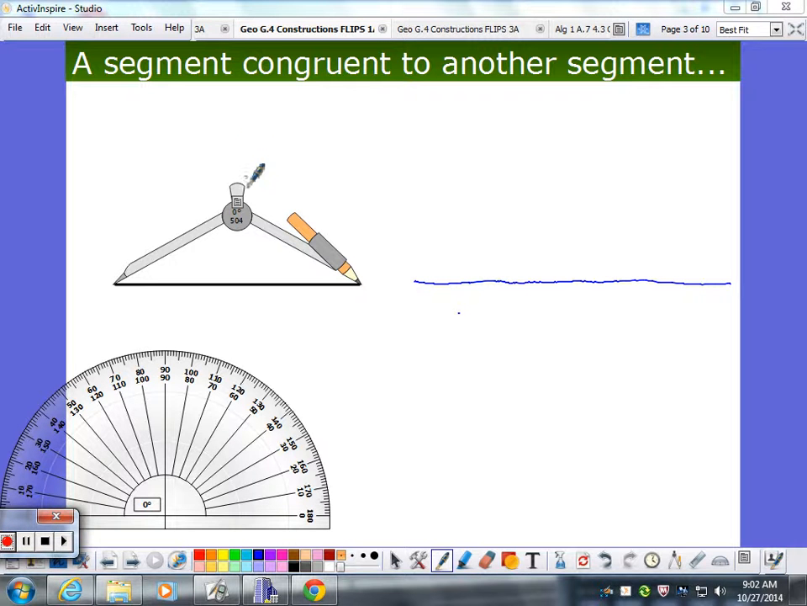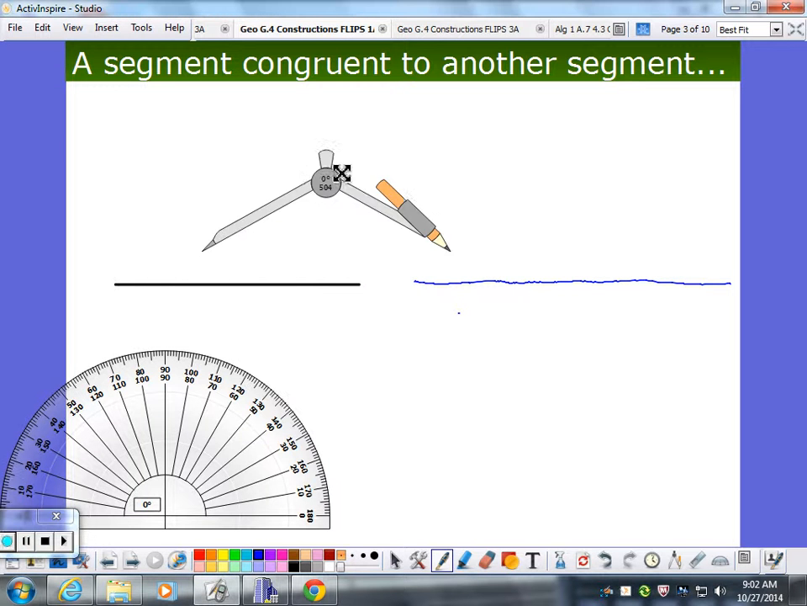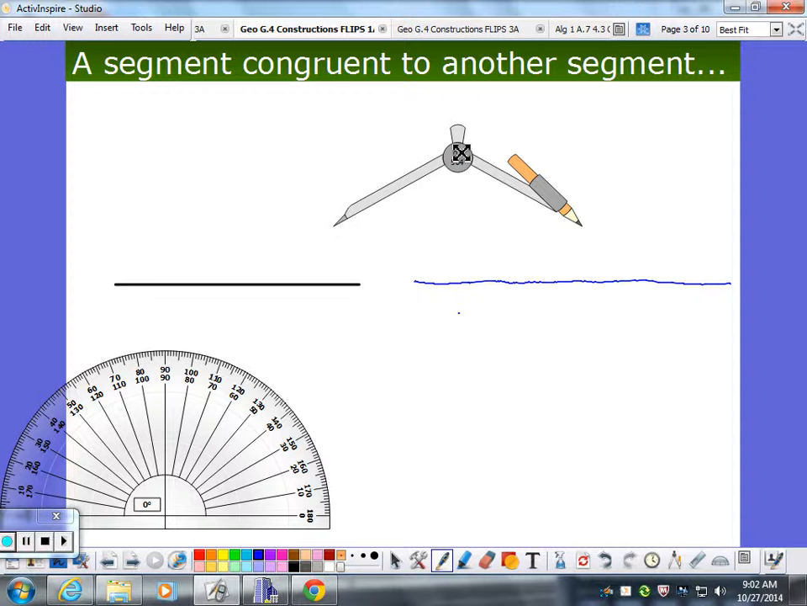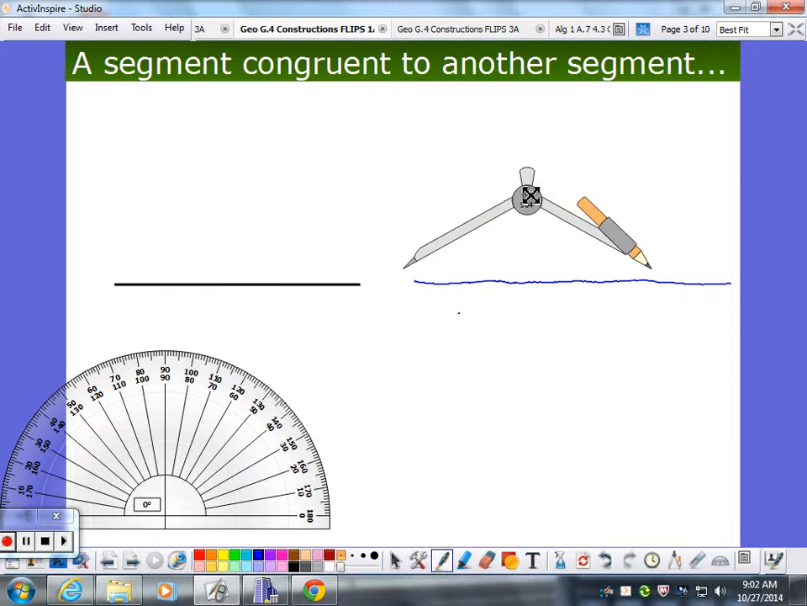Okay, so once you have this, the opening is the length of that segment. So now you're just going to pick this up without moving it. And I know some of these compasses are not good. You do your best not to move it. And then the pointy bit goes on that end. And now you're going to draw this little arc until you cross your new line.